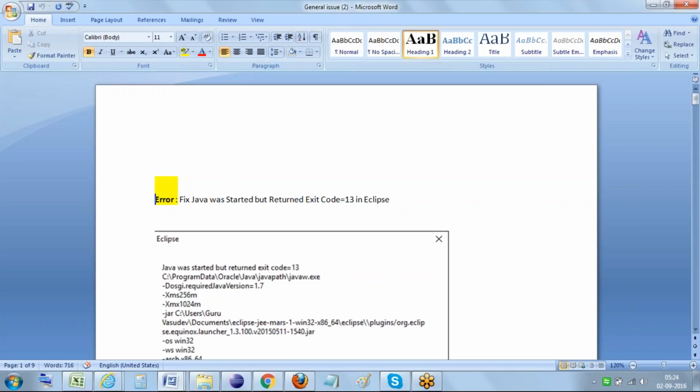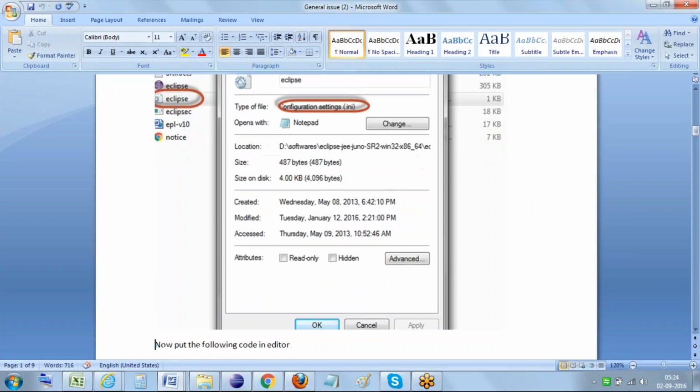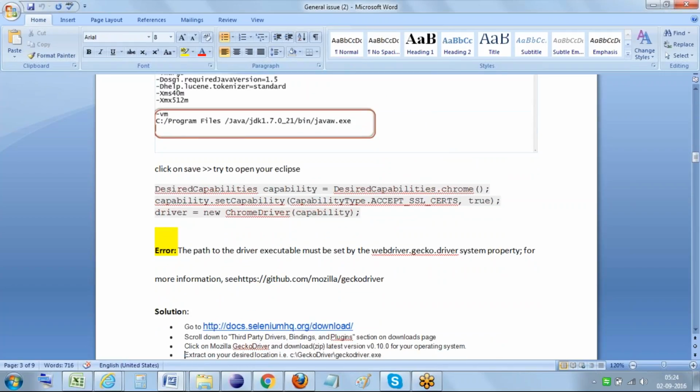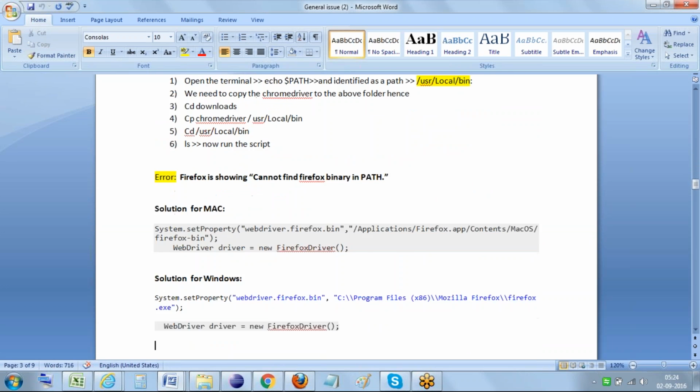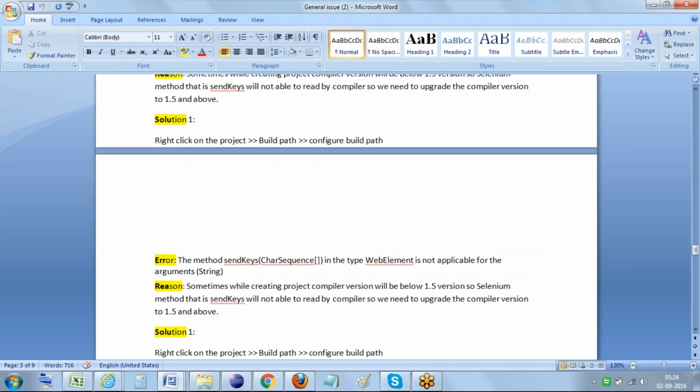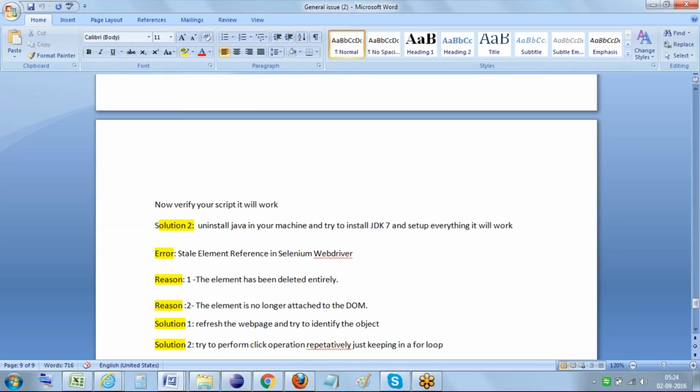Okay, fine. So the first issue is, whenever you are trying to launch a WebDriver, it throws this kind of an error message, so how do you fix that issue? And whenever you are writing a WebDriver program, you get this kind of an issue, how do you handle that? So here I specified the various kinds of issues along with multiple solutions in this general issues documentation.